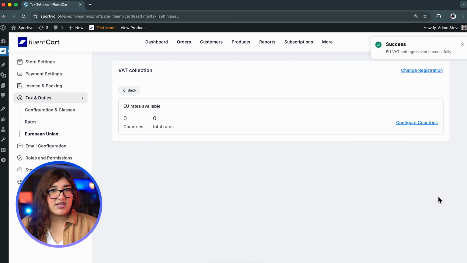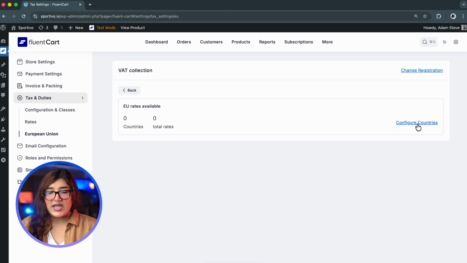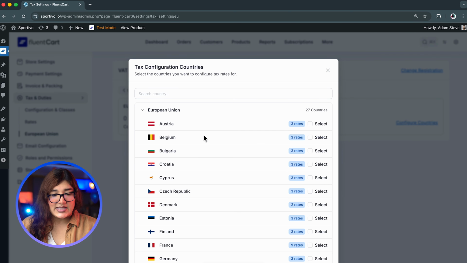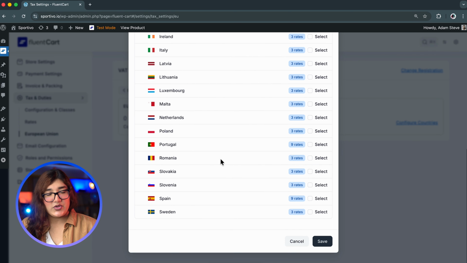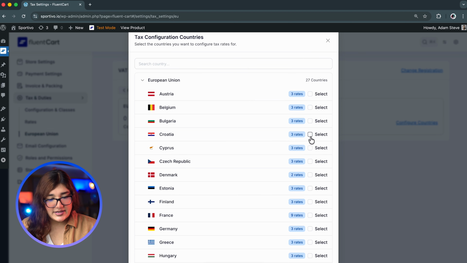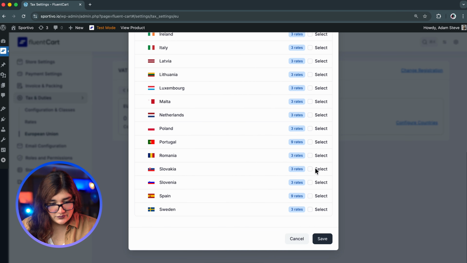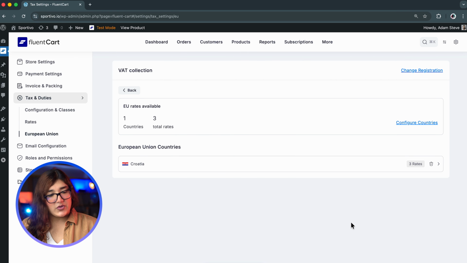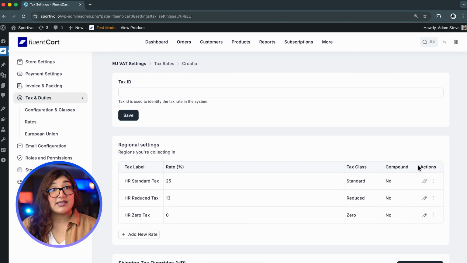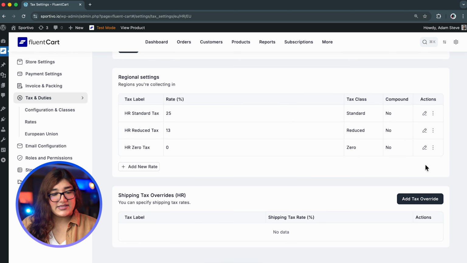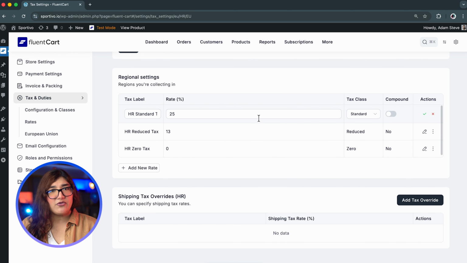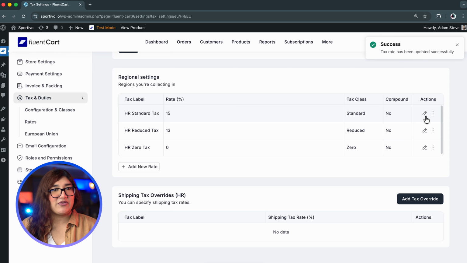Just as we did earlier, a tap on the button will give you access to all the European countries, so you can choose any country you want. Let's pick one and move on. Okay, as you can see now, you can configure the rates exactly how you want. The customization is the same as the one we did just before. Take your time and customize them exactly the way you need.